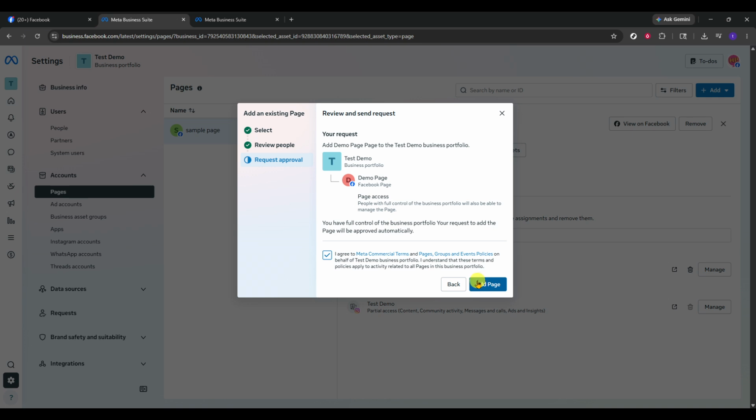When the flow completes, you'll return to the Pages list in Business Settings, where the page should now appear. Give the interface a moment to refresh if you don't see it immediately. From here, you can fine-tune roles and connect additional assets, such as ad accounts or pixels, as your workflow requires. That's it. You've successfully added a Facebook page to Facebook Business Manager using Meta Business Suite.